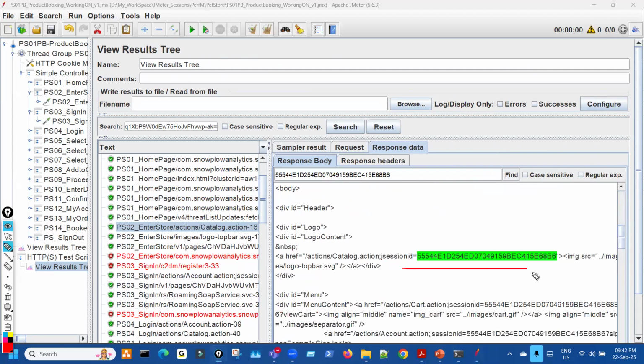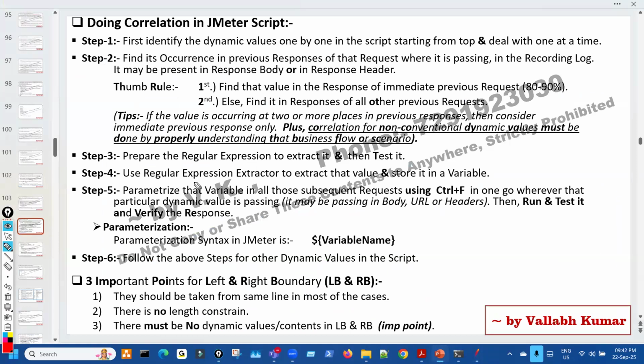So it's here, right? Now, next, what we have to do is prepare the regular expression to extract it and then test it. Okay. Prepare the regular expression to extract it and test it.